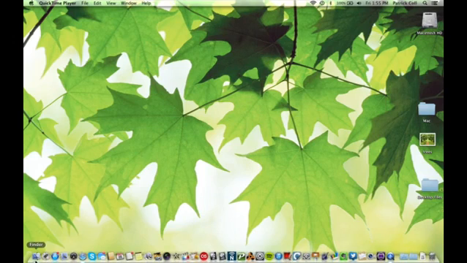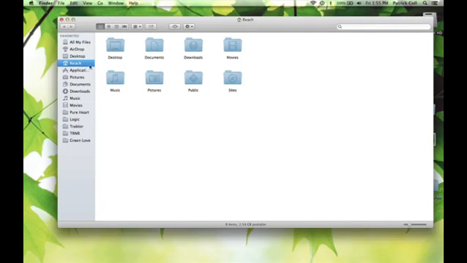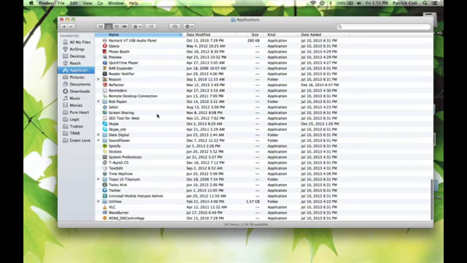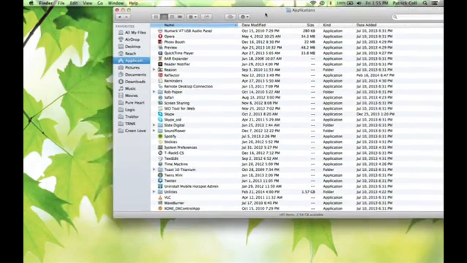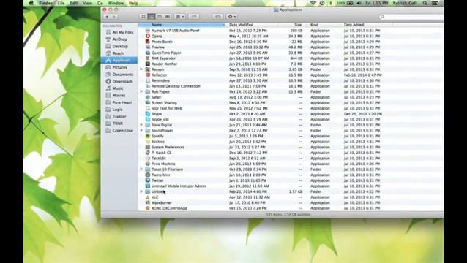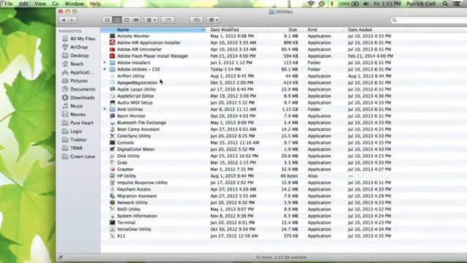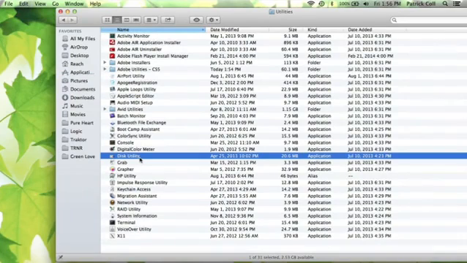If we come down to Finder and click on Finder, we're going to go to our applications. In our applications folder, we're looking for the utilities folder. In the utilities folder, you're going to see Disk Utility. That's where it lives. Unless for some reason you've moved it or deleted it, it's going to be there. You don't have to download it.